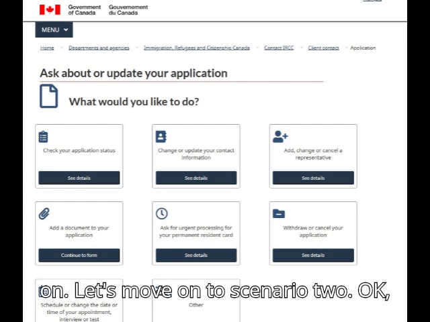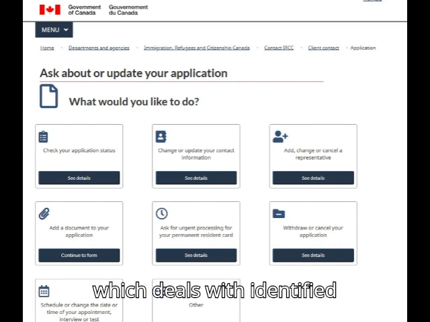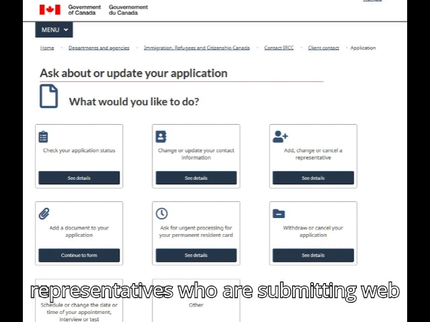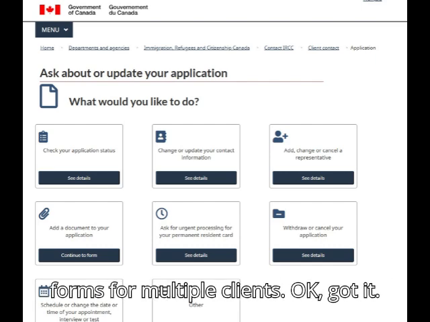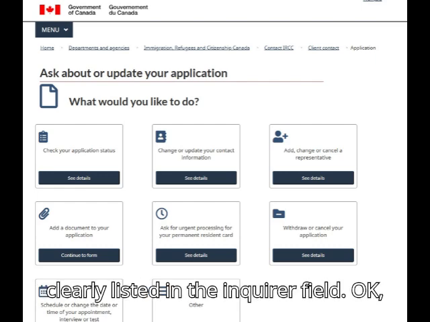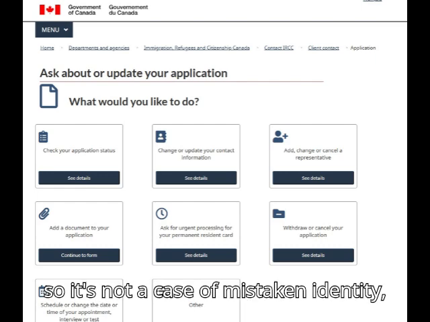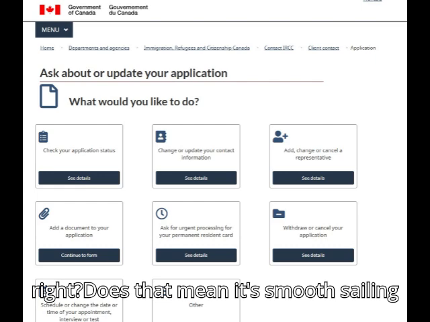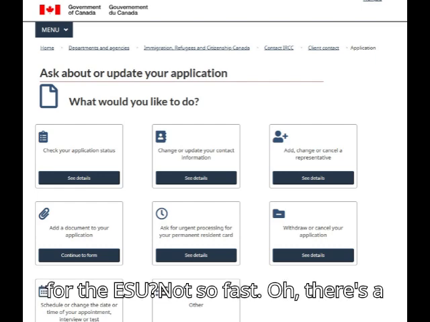Let's move on to scenario 2, which deals with identified representatives who are submitting web forms for multiple clients. This time, the representative's name is clearly listed in the inquirer field. So it's not a case of mistaken identity. Does that mean it's smooth sailing for the ESU? Not so fast. There's a catch.